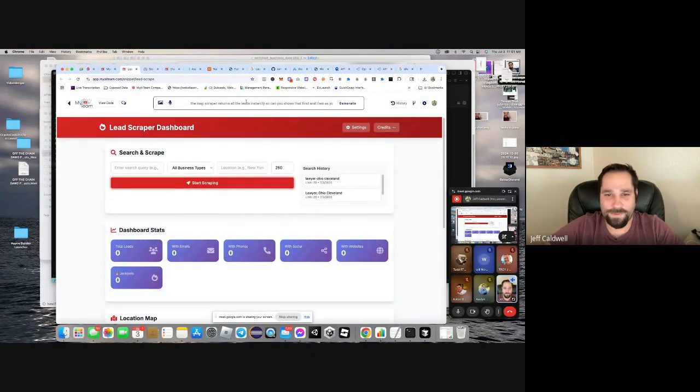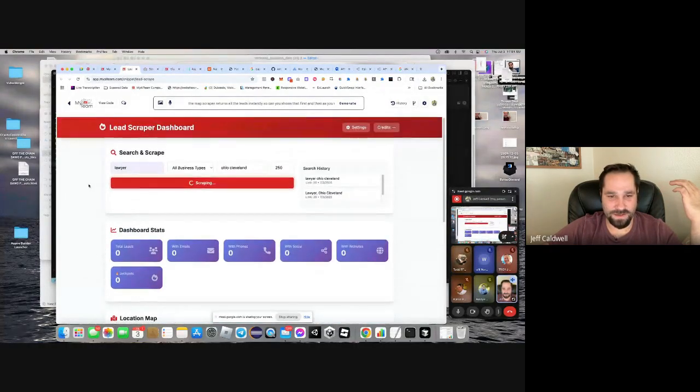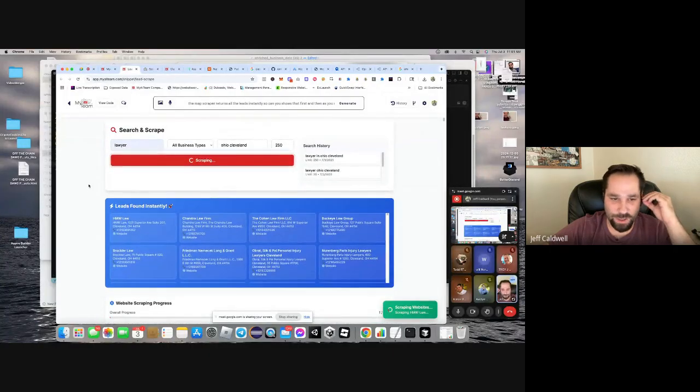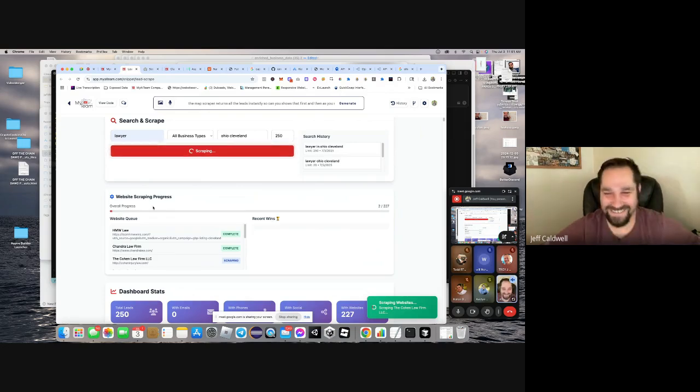All right. So Map Scraper returns all the leads instantly. Let's go lawyer, Cleveland, Ohio. Let's see if it returns all of our leads instantly. Scraping. Boom. Let's see if this makes it way faster and more fun. Boom. Look at this. Leads found instantly. Yeah, baby. Look at all these leads found instantly. Oh, this is so much fun.